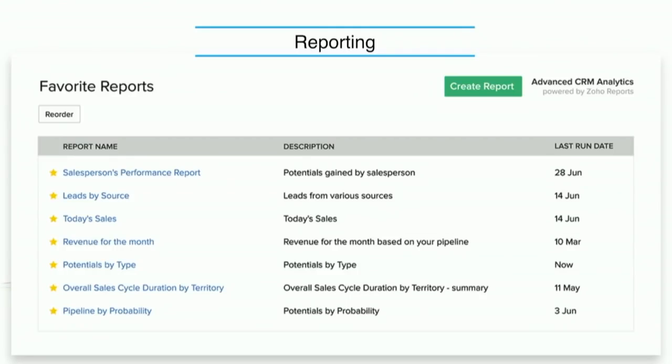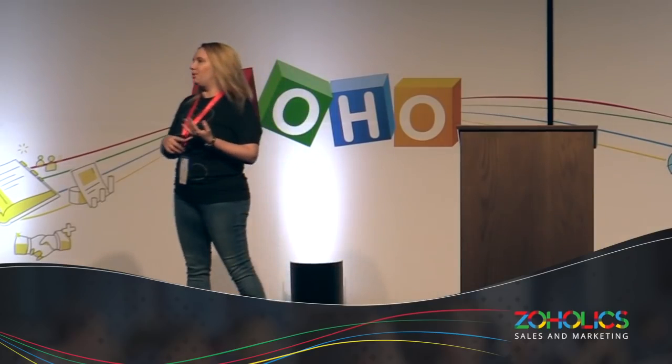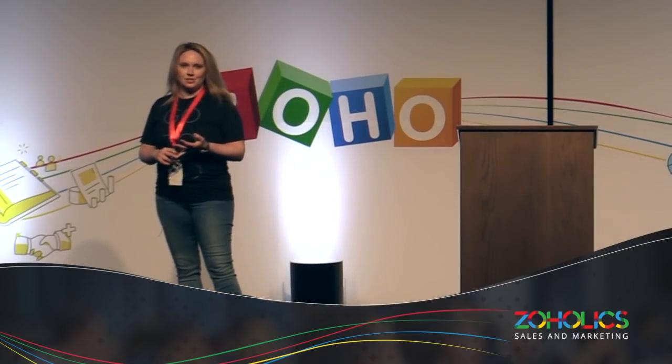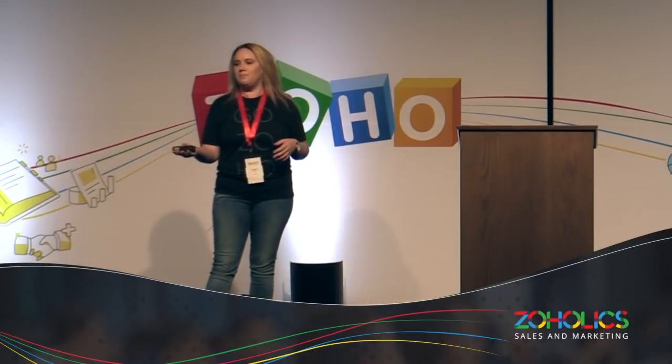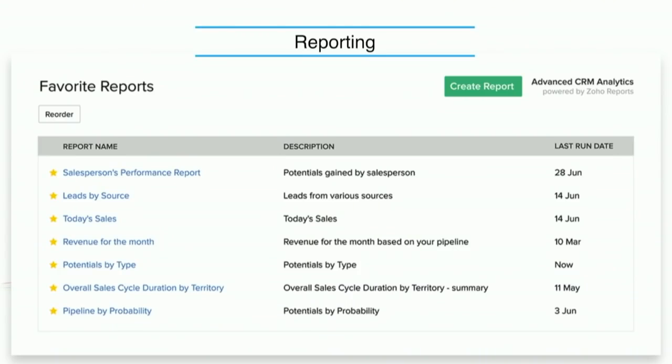So you're able to create reports. There are about 100 different predefined reports in the CRM, and you can go into those reports and customize them, so you can add columns and change them up, and you can also create brand new ones from scratch. So if the reports that are in there don't meet what you need, that's okay. You can go in and create brand new ones. You can also schedule reports as well.